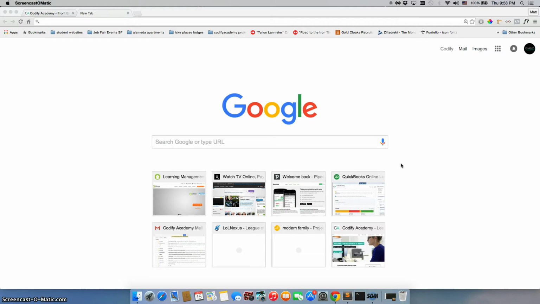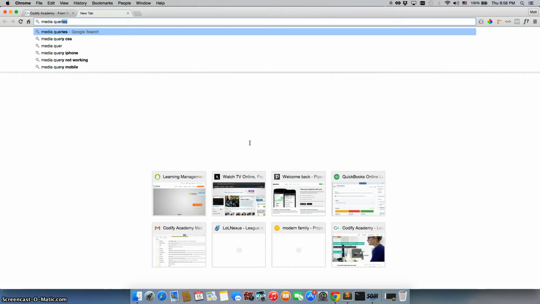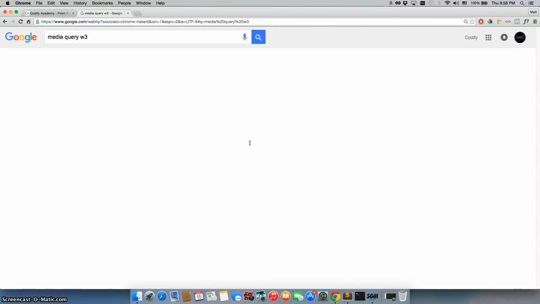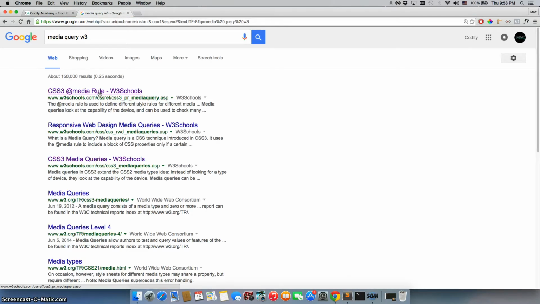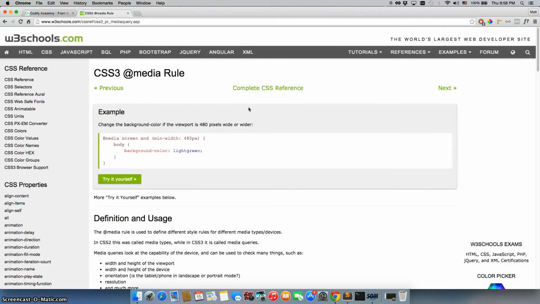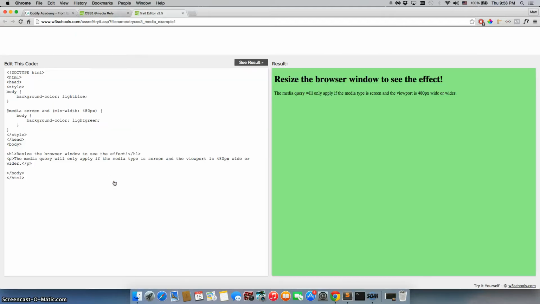There are other alternatives, and we'll be covering that later. But for now, I want to start with the absolute most basic way to do it, which is media queries. So let's quickly Google media query, W3, as always. And here it is, right at the top, CSS3 @media rule. So here we have our example. Let's click into try it yourself.